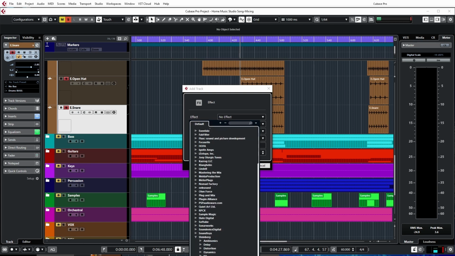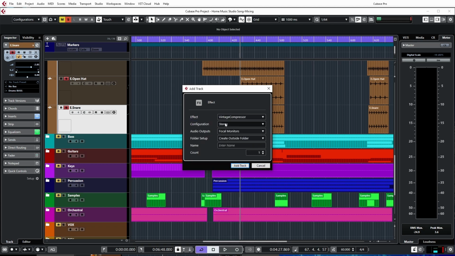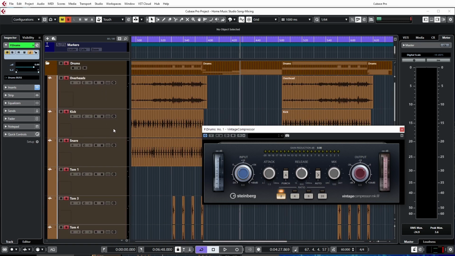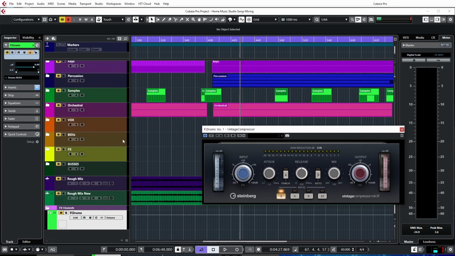And what I can do straight away is go in here and pick a compressor. In this case, I'm going to go with the vintage compressor. It's going to be stereo, and it's going to go out to the drum bus. I'm going to create inside that folder, and I'm going to call it P drums.